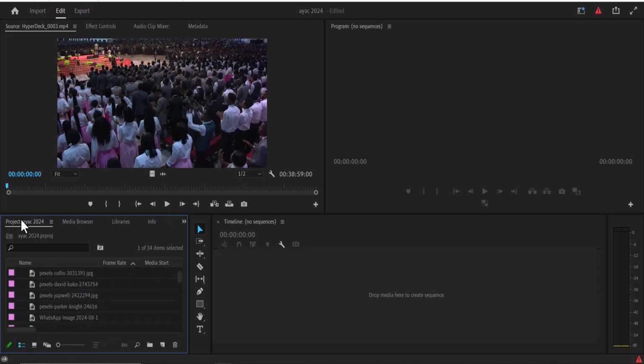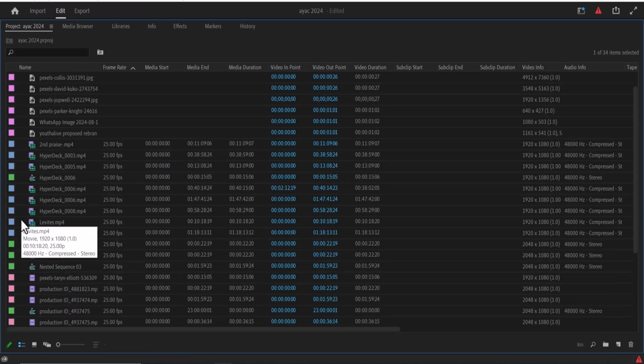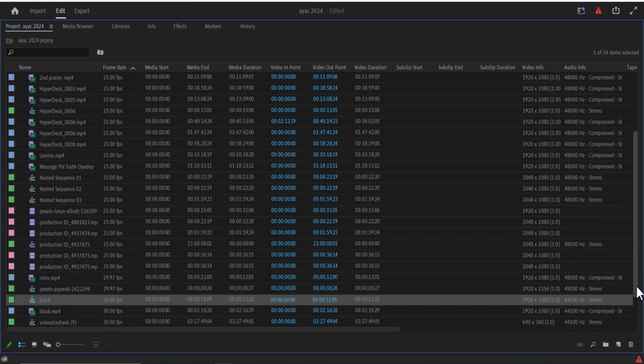You may decide to double tap on your project panel over here, and scroll down and look for the black sequence over here. So this is a sequence with these three lines, and I have other sequences here which are nested: sequence 1, sequence 2. We have the production ID over here. So you want to keep scrolling down until you find the sequence you are looking for.